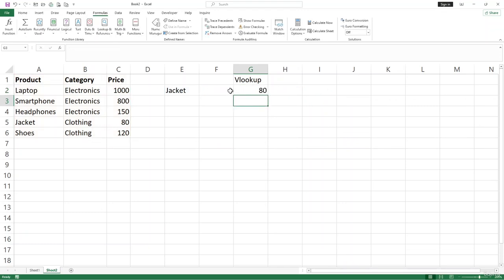So here we got the result for the jacket. And if we change something here, and what happened, we got the result for this one. Here is another powerful combination for data retrieval: INDEX and also MATCH.